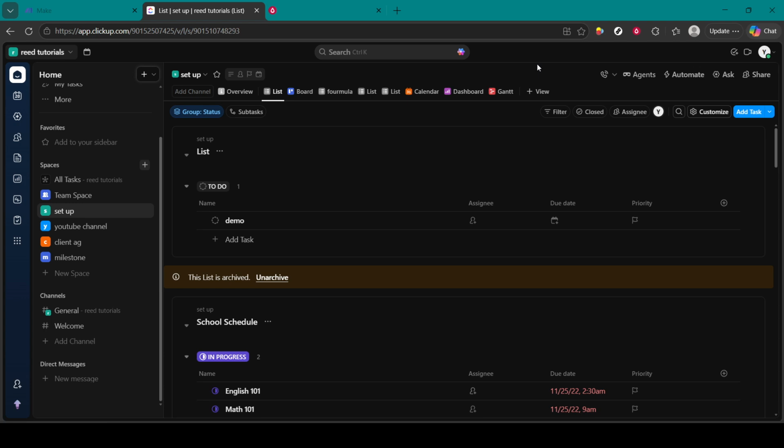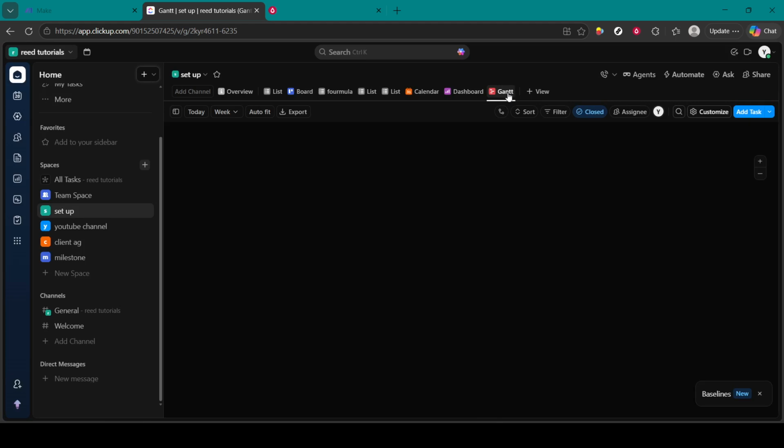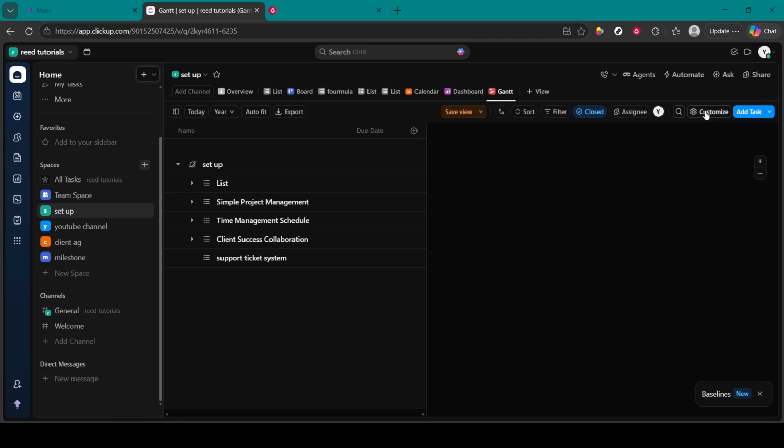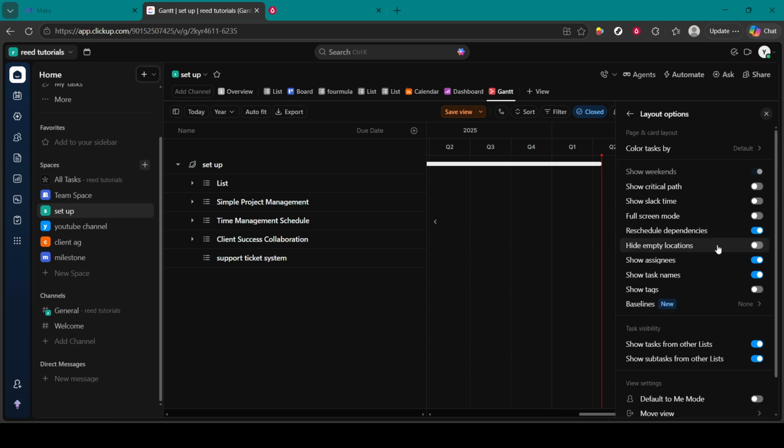Now, open the Gantt view for that area, then look for the Customize control. You'll typically find Customize in the top right corner of the View toolbar. Click it to open the settings for this Gantt. In the panel that appears, go to the Gantt options. This is where you can fine-tune how the timeline looks and behaves, including the color settings for your taskbars. If you don't see the panel right away, make sure you're actually in the Gantt view. The Customize options change depending on the view you're using.